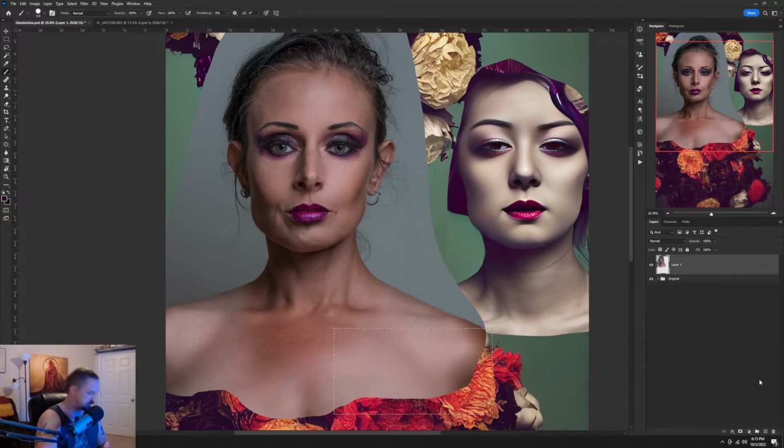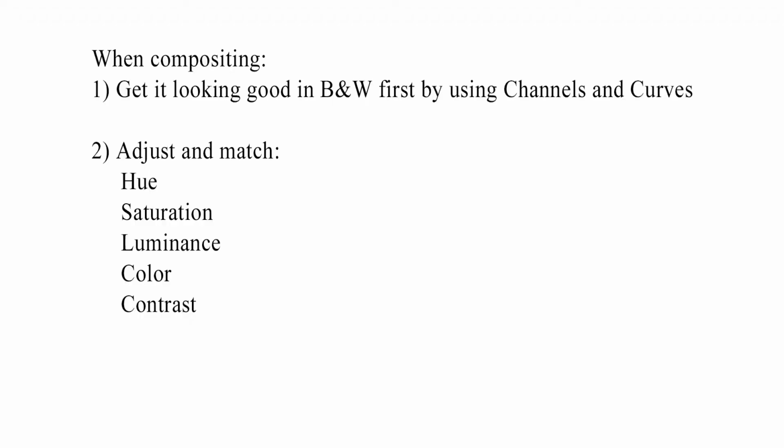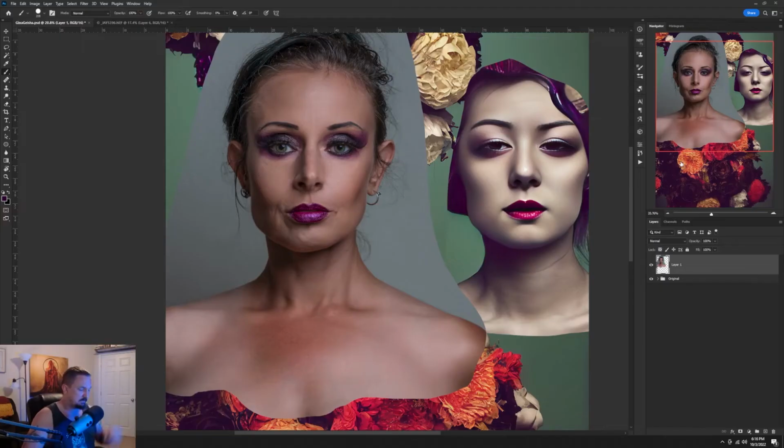So what do we do? Well, whenever you are adjusting the color of an image to composite it in better, there are a few things you have to keep in mind to match it up. You have to match the hue, the saturation, and the luminance first and foremost. You also have to match the color and the luminosity and the contrast. I just mentioned luminance, but color and contrast are also things you have to control.